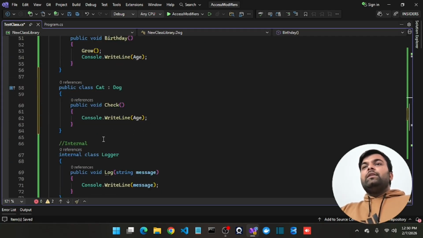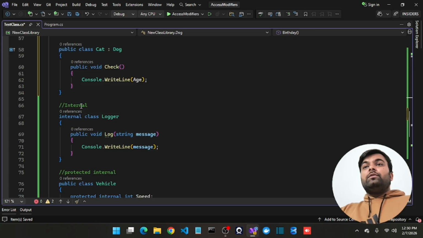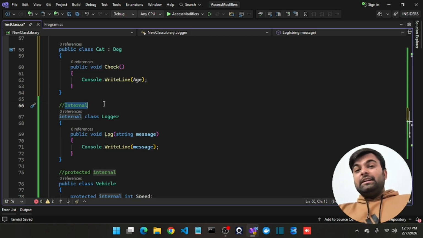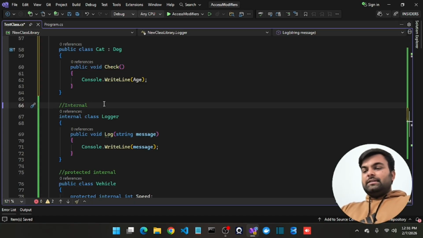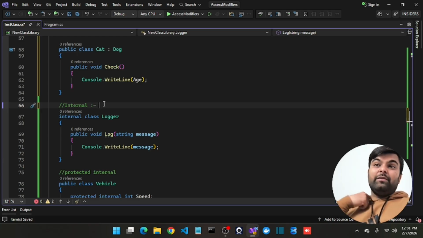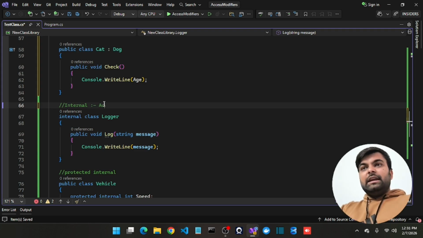Okay, now let's go to the internal access modifier. It's time to go beyond the basics as well. So what is the meaning of the internal access modifier? Let me show you. If I have created a class, or defined something as internal, it means that it is only accessible in the same assembly.